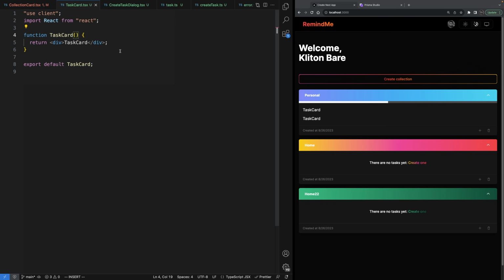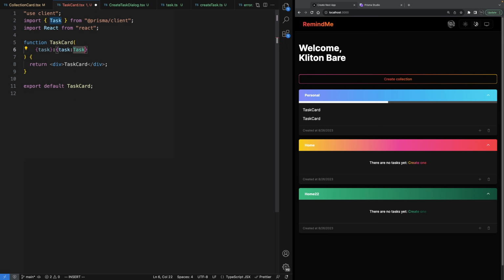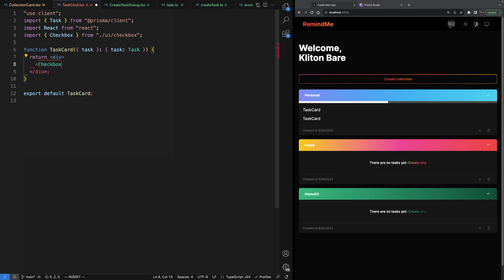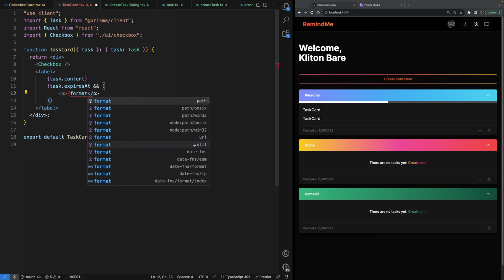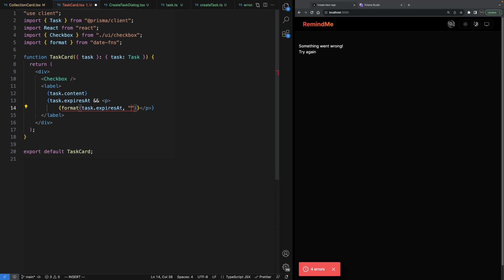Let's go back to our task card component. Let's start by defining the properties. So task of type Task, and we can import this Task type from Prisma client. Now let's remove this text, and what we are going to do is to use a checkbox that you can import from components/ui/checkbox, and also an HTML label that contains task.content, and if the task has an expiration date, it also contains a p tag that contains format, that you can import from date-fns, of task.expiresAt with this format.